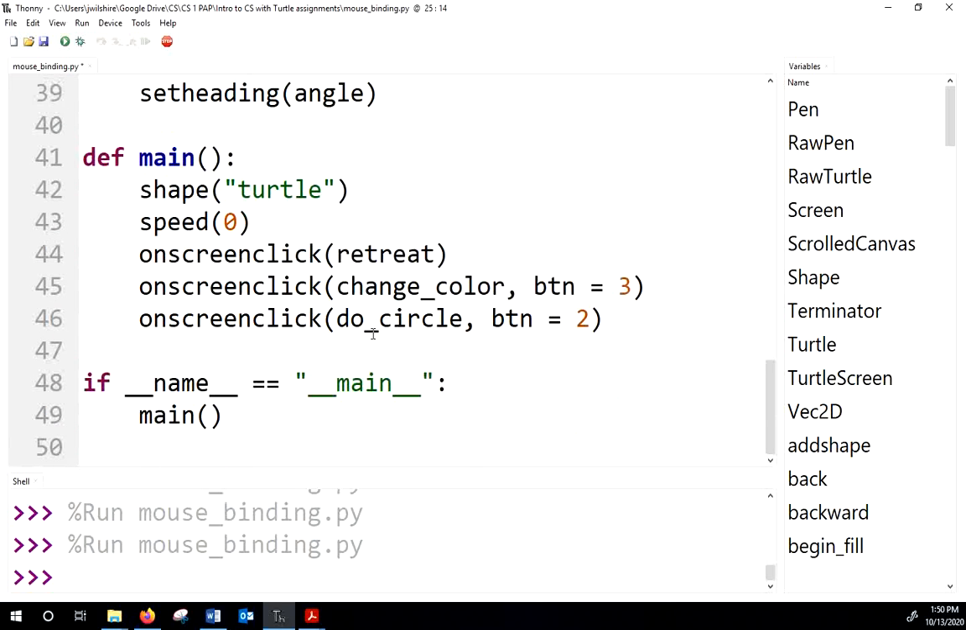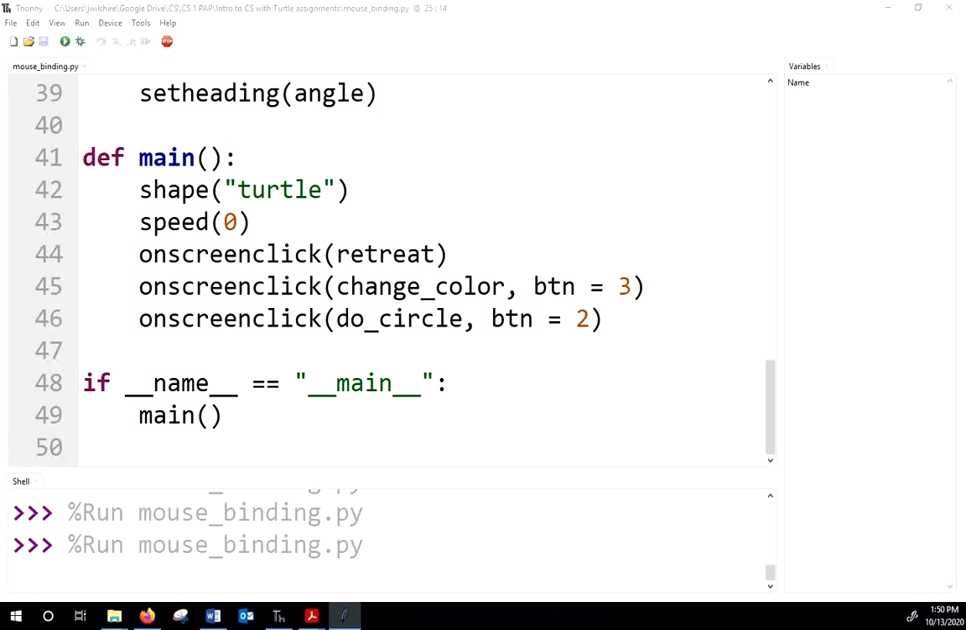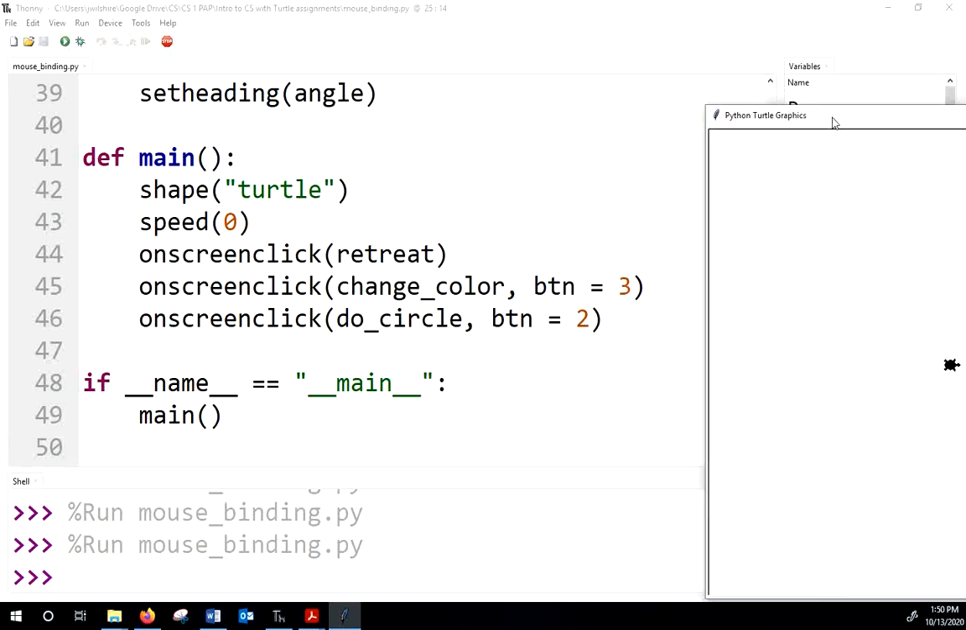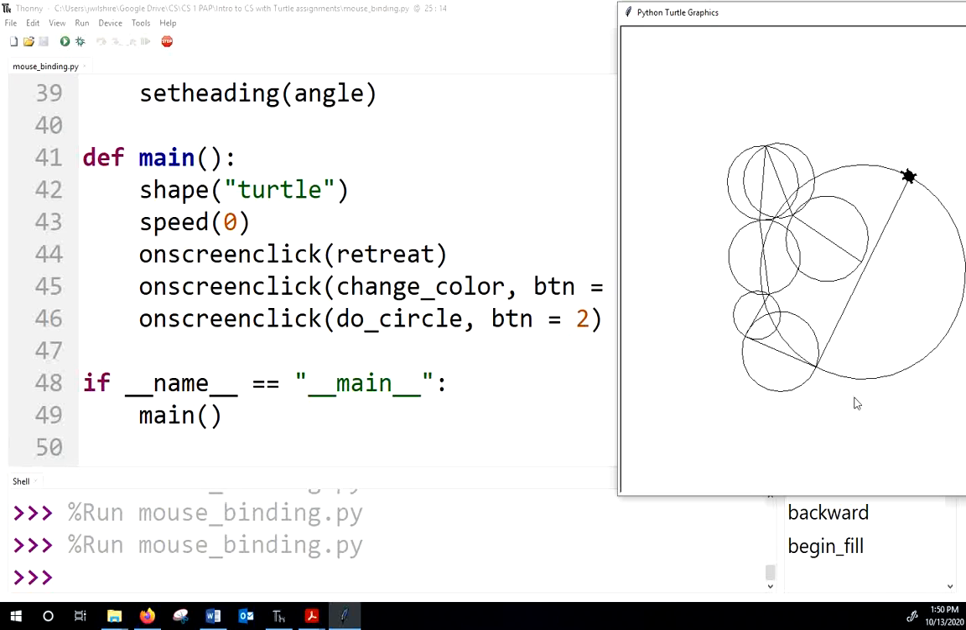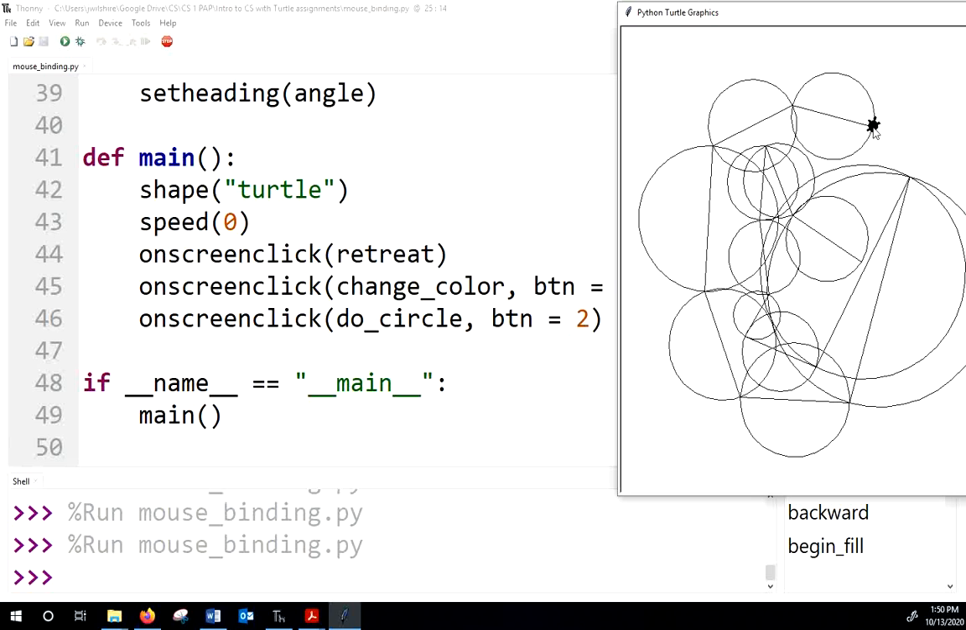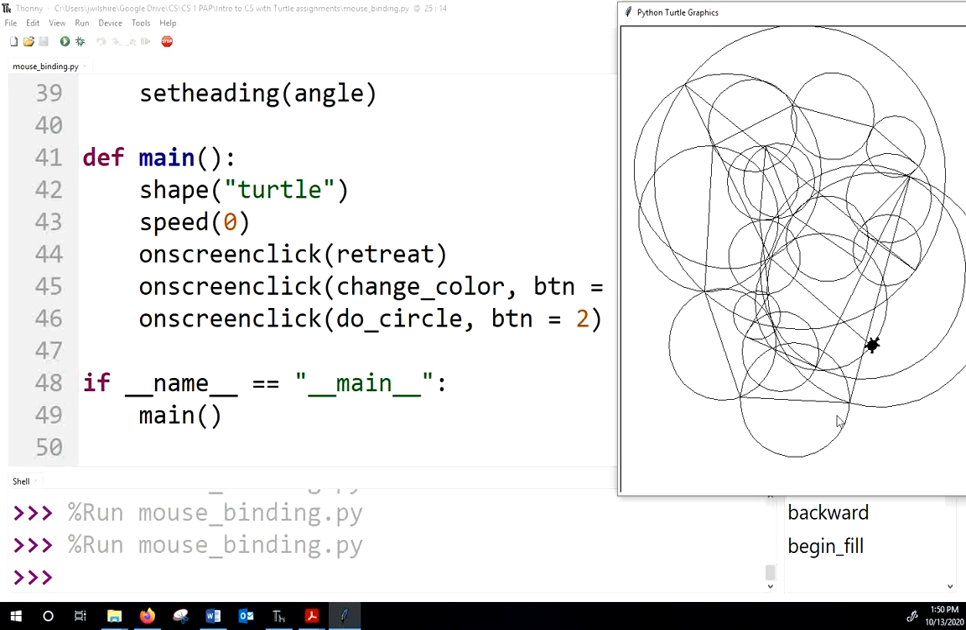Then on the on-screen click, add do circle to button 2. And I think you'll like what happens. It allows us to middle click, and it makes a circle wherever you click that's just exactly as wide as where this turtle used to be. And you can do some pretty cool stuff there.